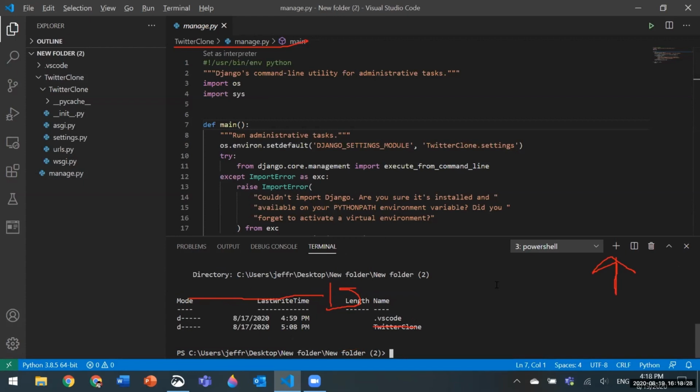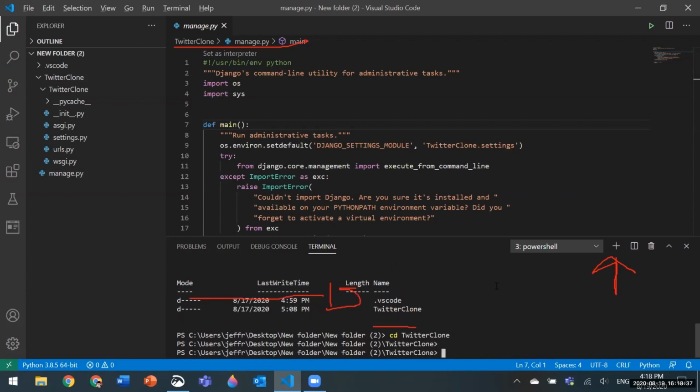Okay, now type cd turtle clone, space, turtle clone. And then now you should be able to do the start app. You can try that and tell me if it doesn't work. Okay, Ethan. Python 3 manage.py startapp authentication.